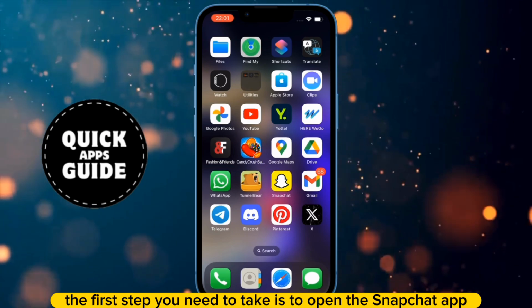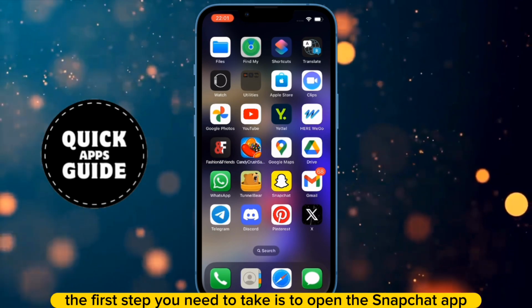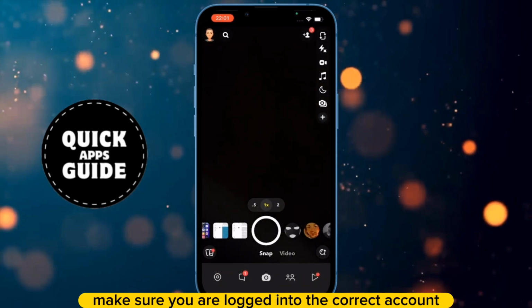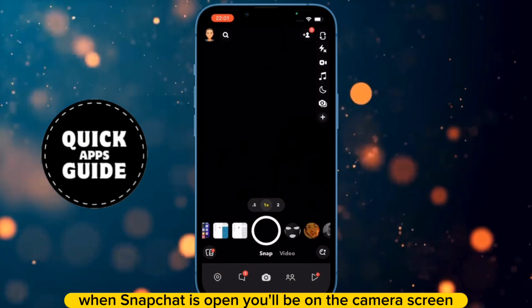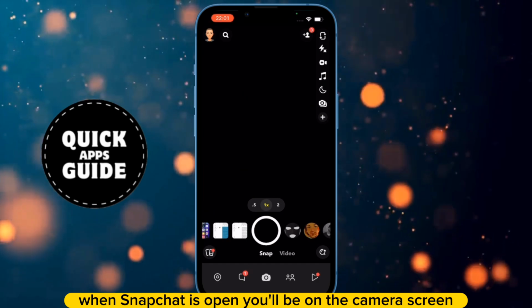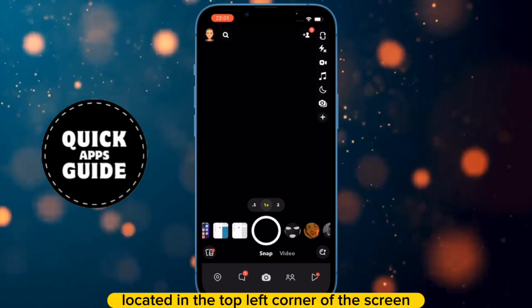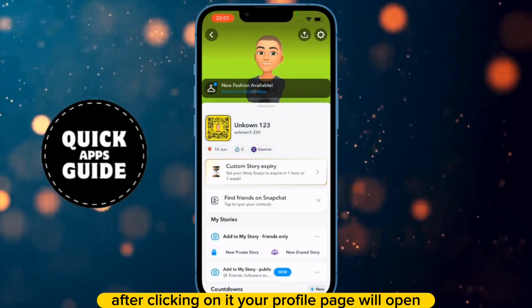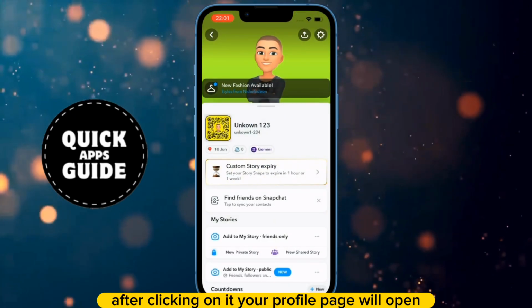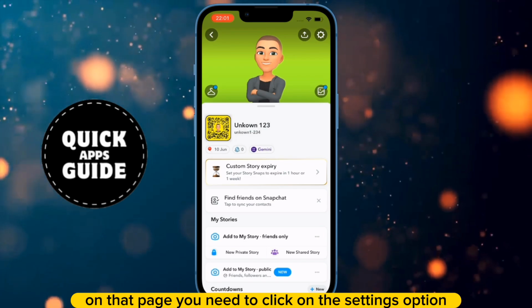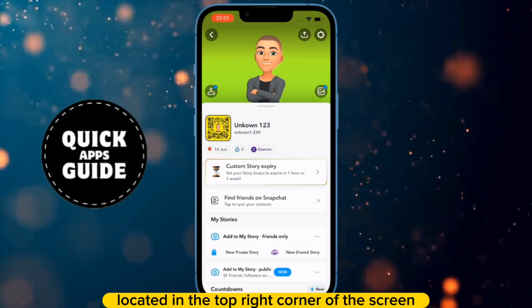The first step you need to take is to open the Snapchat app. Once Snapchat is open, make sure you are logged into the correct account. When Snapchat is open, you'll be on the camera screen. From there, you need to click on your profile icon located in the top left corner of the screen. After clicking on it, your profile page will open. On that page, you need to click on the settings option located in the top right corner of the screen.